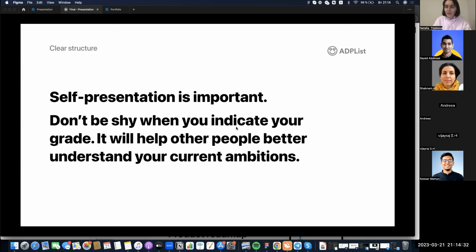Then another important point is that self-presentation is also very important. Again, don't be shy when you indicate your grade. It will help other people better understand your current ambitions.